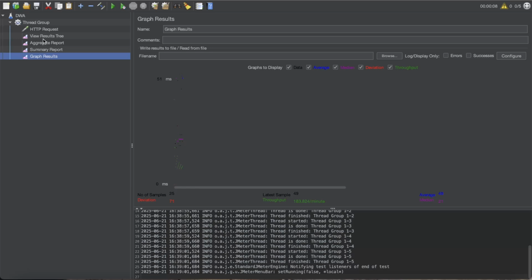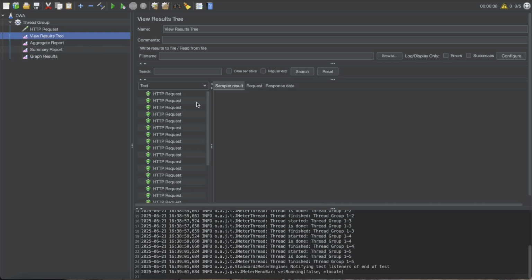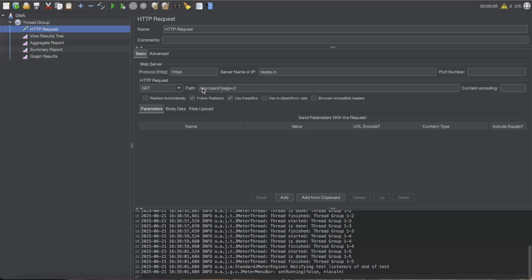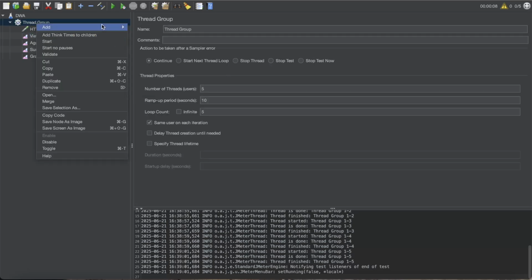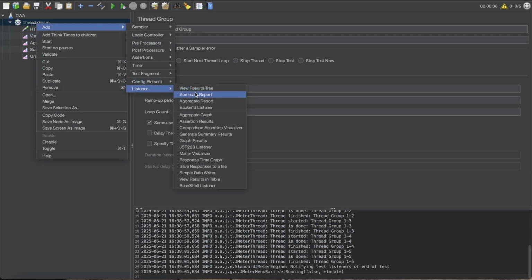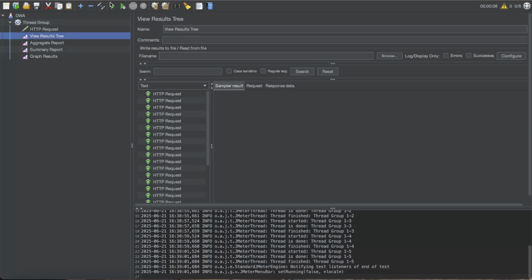Okay. So as you all know, in the previous video we have set up this HTTP request, we have run the script as well and we got the result as well. I have added one extra aggregate report. To add this you can just right click on the thread group, add, listener, and then you can add the aggregate report. Okay, so you can do this and you can run it.